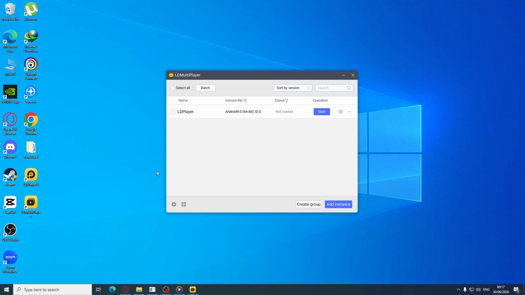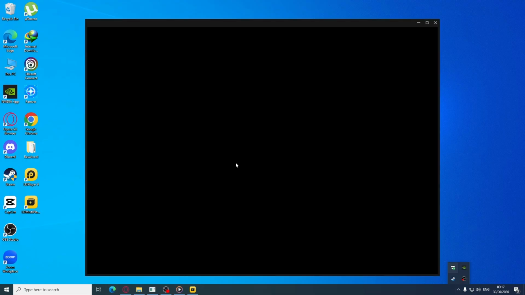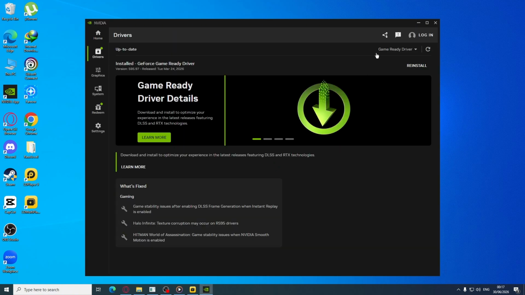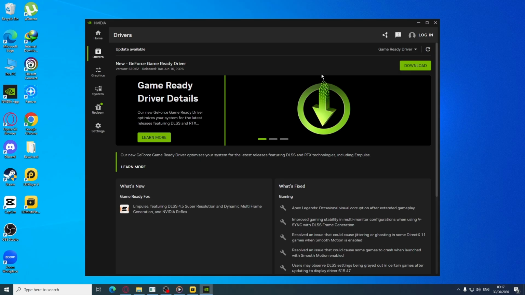If the problem continues, download and install the latest graphics drivers for your specific GPU brand, NVIDIA, AMD, or Intel. As a final step, check your BIOS. Enable SVM mode if you have an AMD CPU, or enable VTX or VTD if you have an Intel CPU.